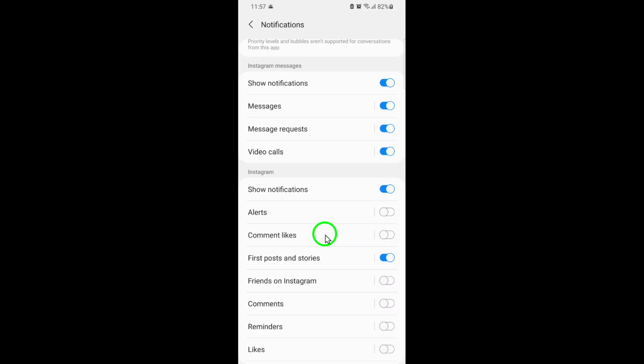If the toggle next to Comment Likes is off, simply tap it to turn it on. That's it. You've now enabled Comment Likes notifications for Instagram. From now on, you'll get notified every time someone appreciates your comment with a like. This is a great way to stay engaged with your followers and keep track of your interactions. If you ever want to turn off these notifications, just follow the same steps and toggle the switch off.